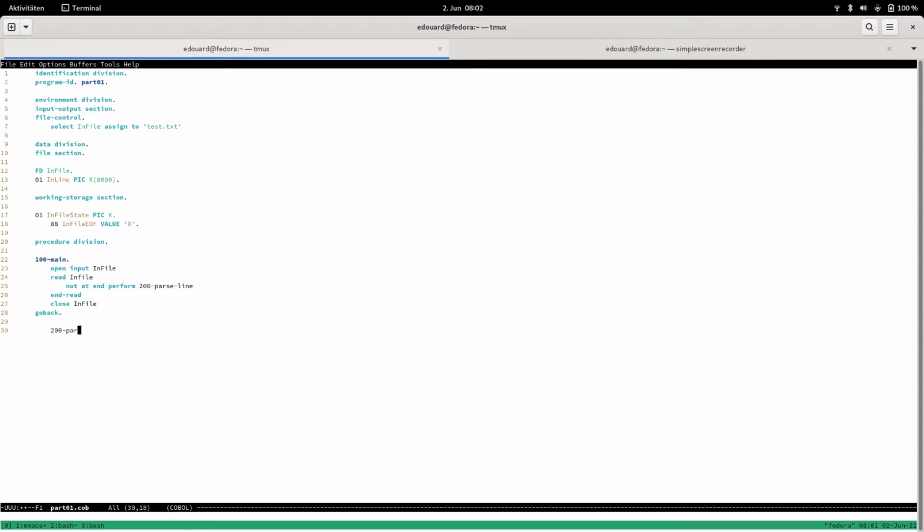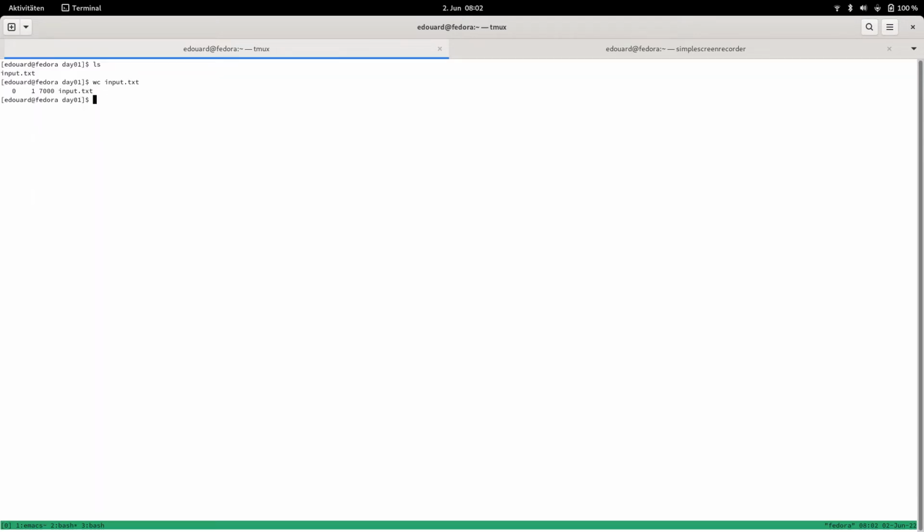200 parse line. Let's just check to see if it's working. Display inline. Cool. Let's see if that works, or see what I've broken. And I'm just calling that a test.txt. So cat goes to test.txt. 1, 2, 3, 4, 5. 1, 2, 3. Okay. And let's see if this works.